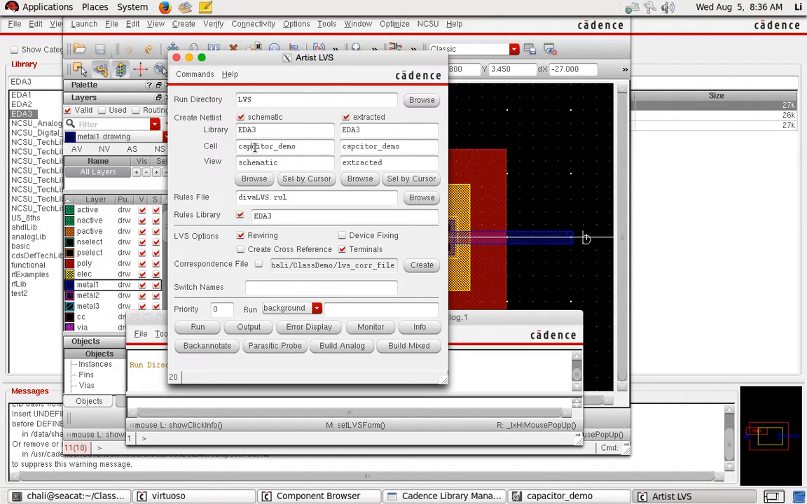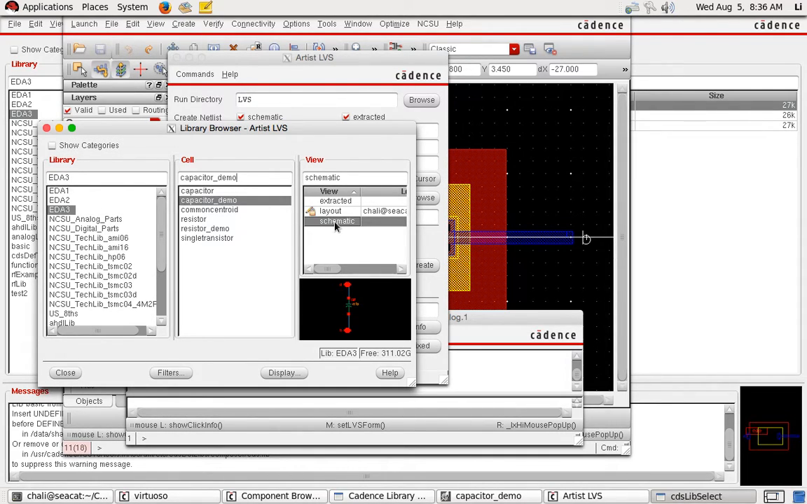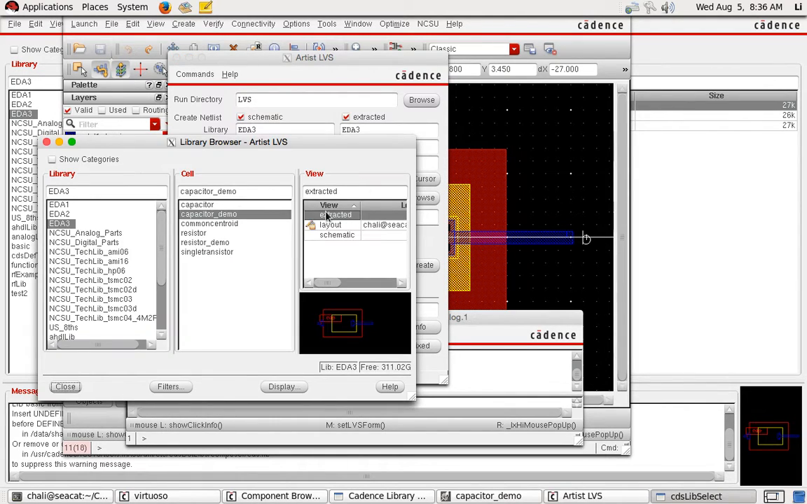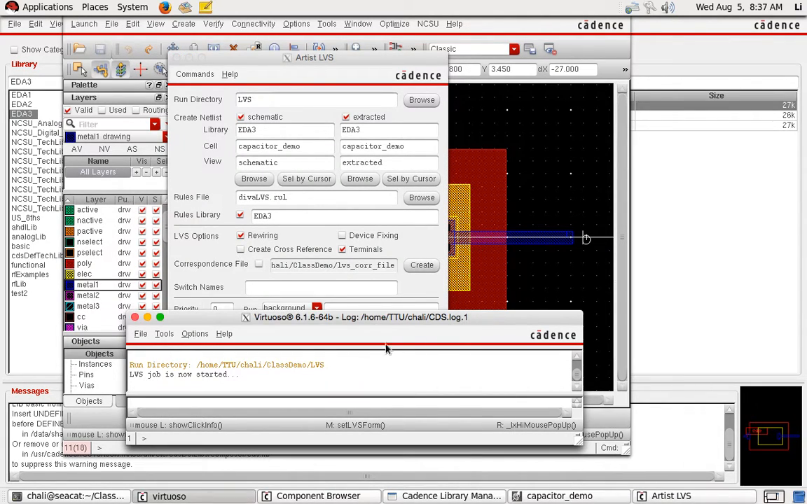So, it's too early for me. Capacitor. Is this right? Should be. Okay, to be safe, let's browse, okay? Browse EDA3 capacitor demo, select schematic. And here, browse to capacitor demo, select extracted view, all right? Run LVS. So now it says LVS job is now started.